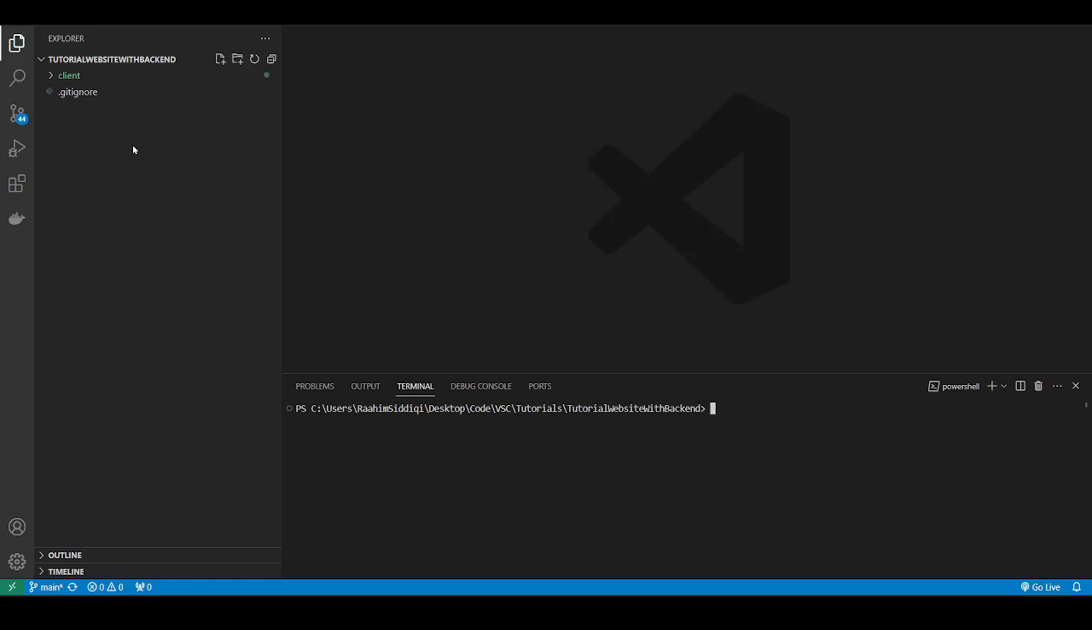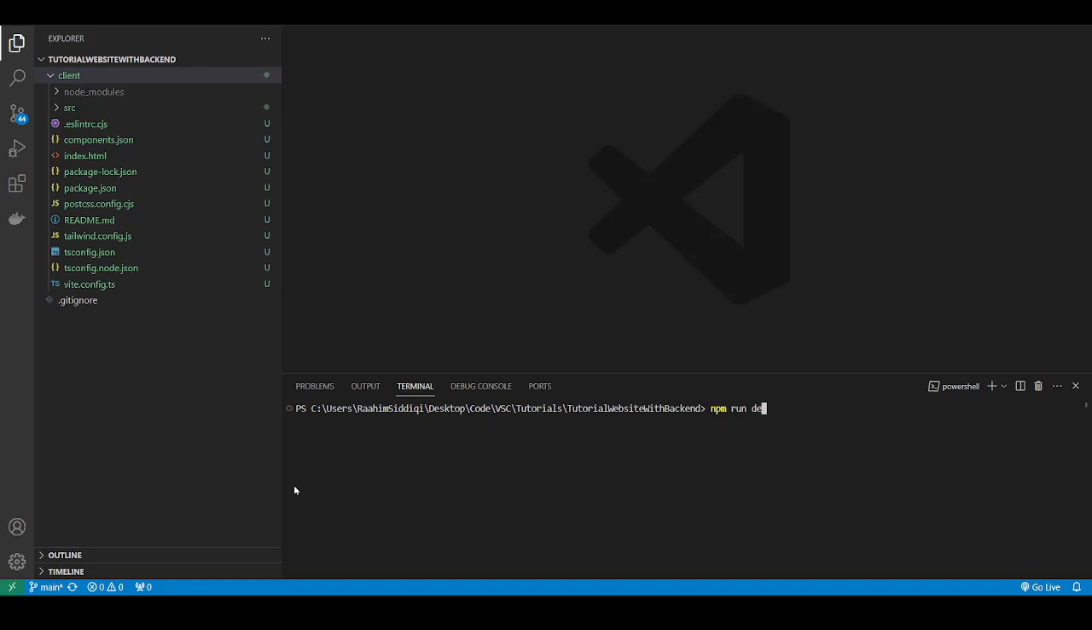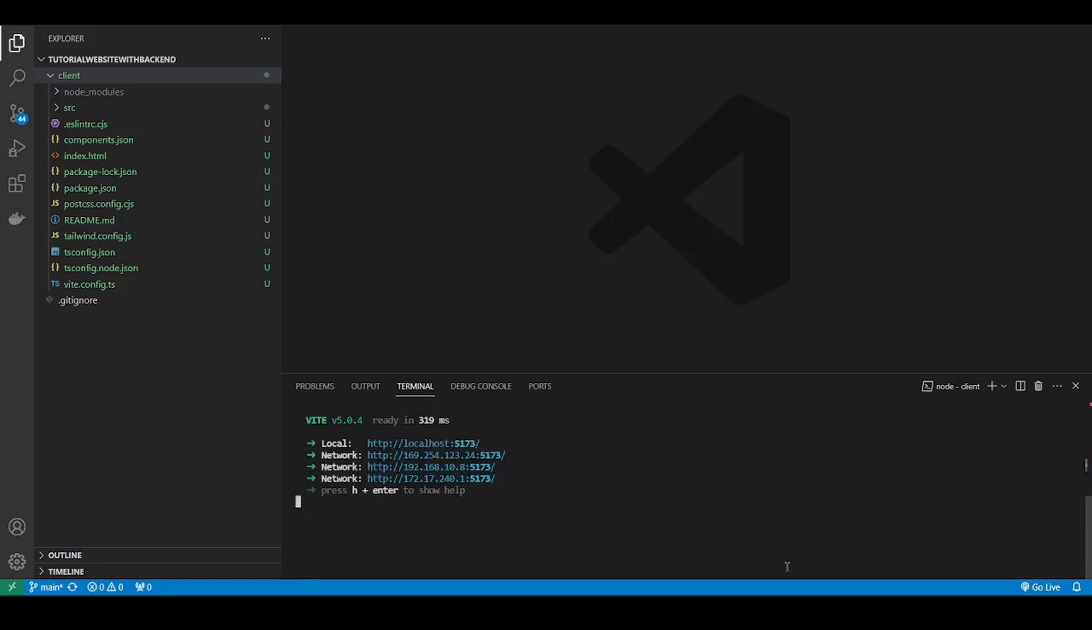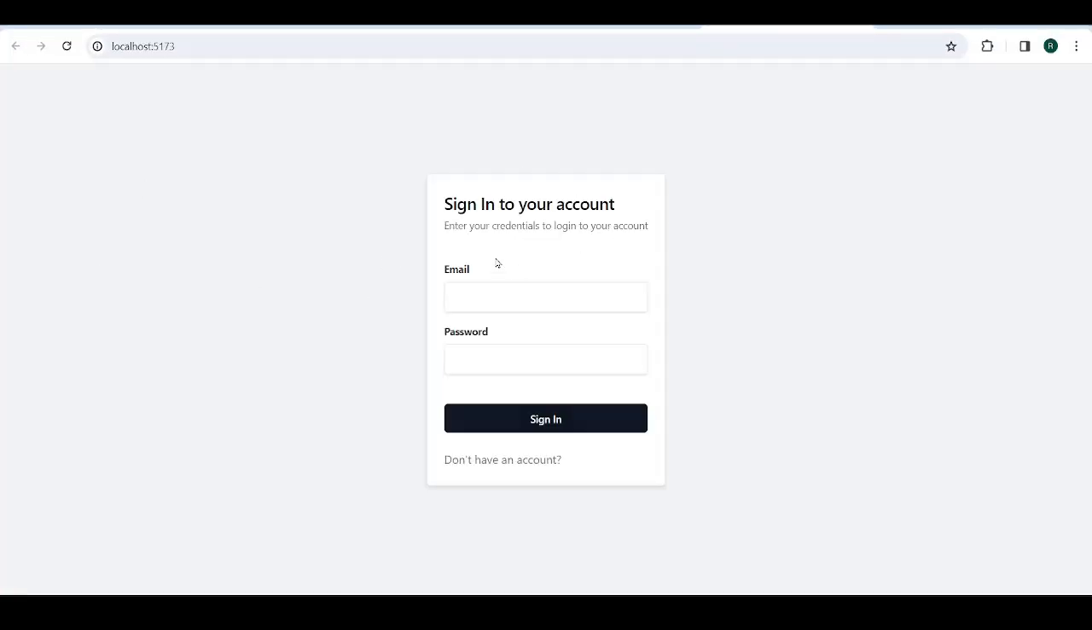Alright, so let's begin. I have my front end right here. And currently I can deploy my front end using npm run dev. Let me just go into cd, okay, npm run dev. And this creates a development server where I can view my app. So I'll click on this and this takes me to my application.